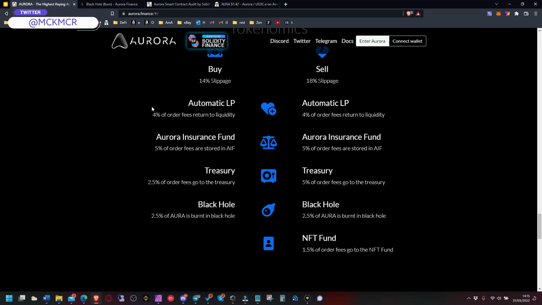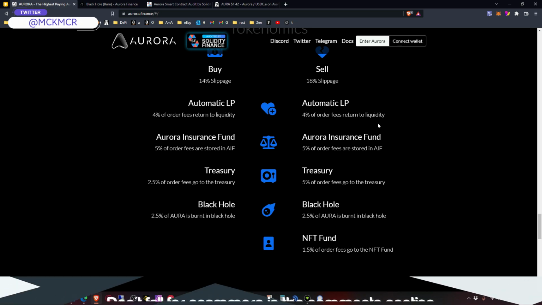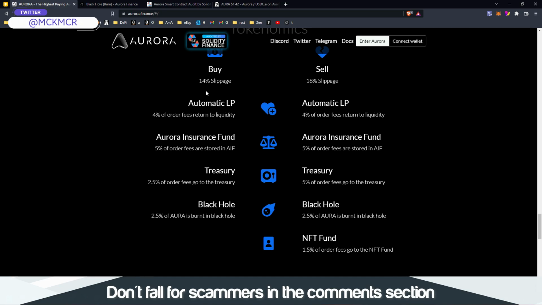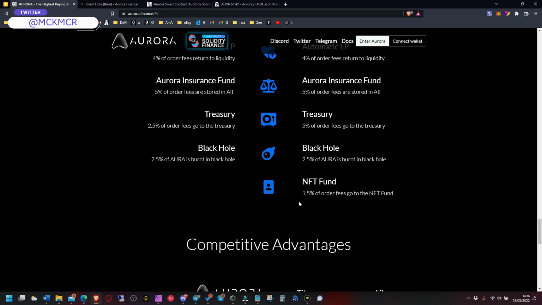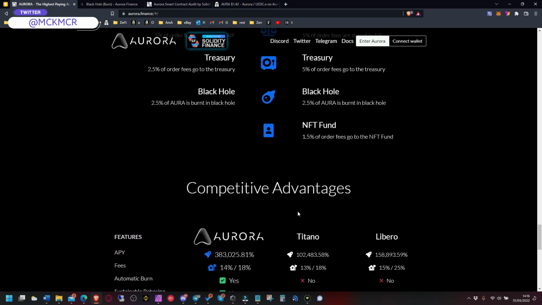So as you can see, we have that thing that we talked about, the automatic LP. 4% of that money is going there. Insurance fund, 5% is going there. Treasury, 2.5% when we buy and 5% when we sell is going to the treasury. And 2.5% of that money is going to that black hole, burned forever. And when we sell as well, there is an NFT fund. Okay, maybe they're going to create some NFT in the future.